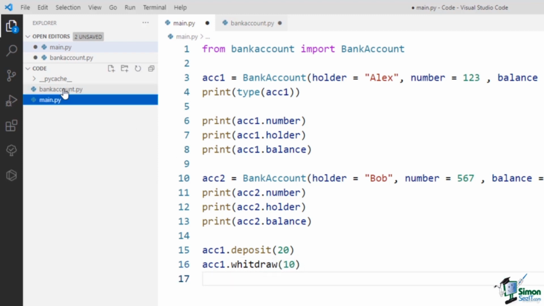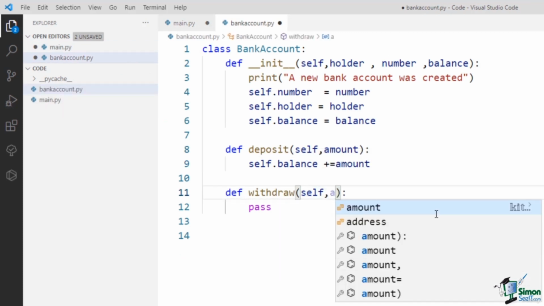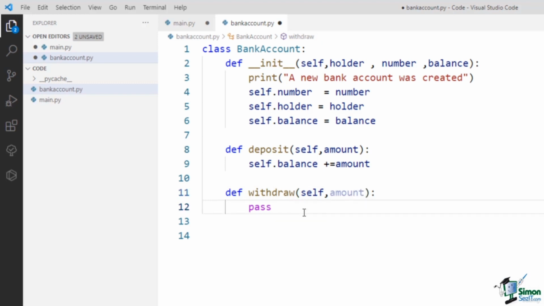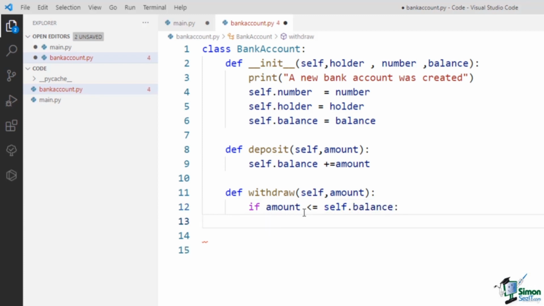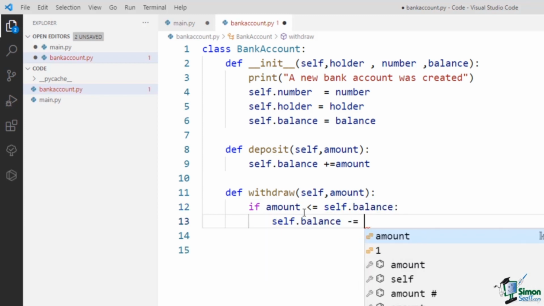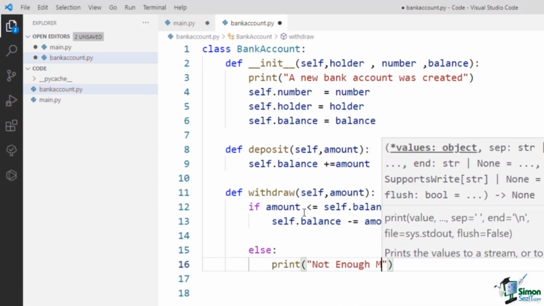So let's go to the bankaccount.py. Here in withdraw method, I add another parameter called amount. The implementation of this method is a bit more complicated. We cannot withdraw any amount of money from the bank account. It should be equal or lower than the balance. So inside the method, first I say if amount is equal or lower than self.balance, then self.balance decreased by the amount. Otherwise, a message will be printed, not enough money.